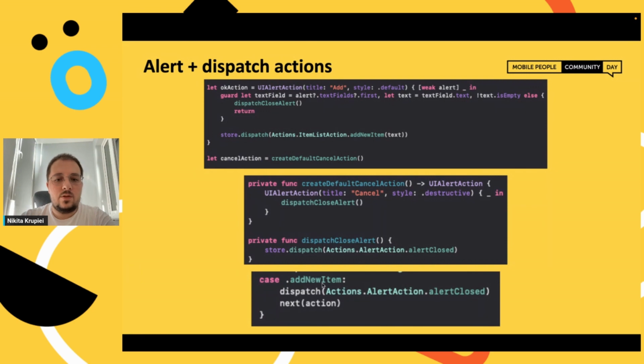There in the add new item, we dispatch the alert close, and also we pass this action to move on. We can dispatch here another action as well, so we can delete this one and dispatch here alert closed. I did it just because I wanted to show you how the middleware works, so that you can dispatch one element and pass the next one there. So this one is not necessary at all, and it would be even better to close alert here, just do not forget to close it in other places.